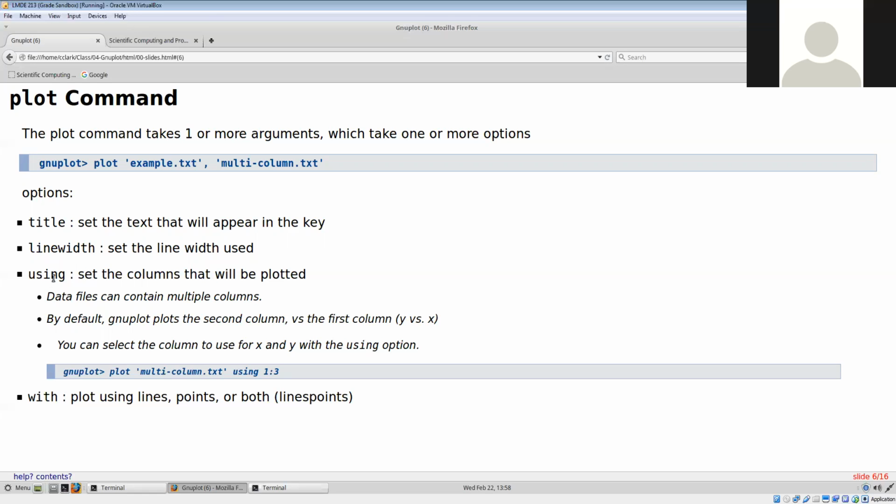So if you've got more than two columns, you can tell Gnuplot to plot a file, but actually use columns 3 and 4 instead of 1 and 2, or use 1 and 3 or 1 and 4. So you can actually keep all of your data in a single file, and then you tell Gnuplot to pick out columns. So data files can contain multiple columns. By default, it's just going to plot the second column versus the first column. So the first column is taken as X, which is the independent variable, and then the second column is taken as Y. You can change that with the using option.